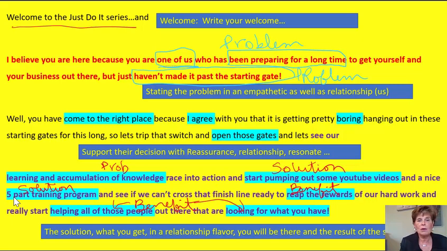And another solution, we said we're going to not only create videos, you guys, but you get an added benefit. You're creating a 5-part training program. Okay? And then we're going to see if we can't cross the finish line together and reap the rewards. That's a benefit. Tell them what's a benefit from that solution that you're offering. And then to really start helping people and the people that are looking for what you have, those are some more benefits. Okay? So you can pause the video if you want and write those 3 sentences that I just put there.